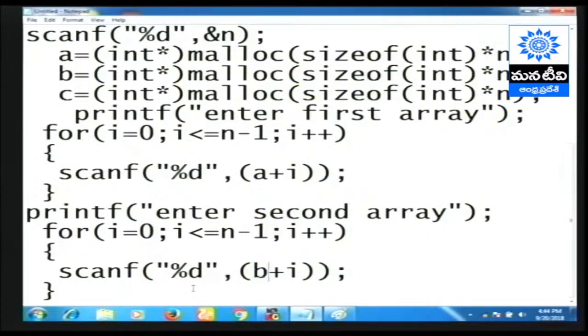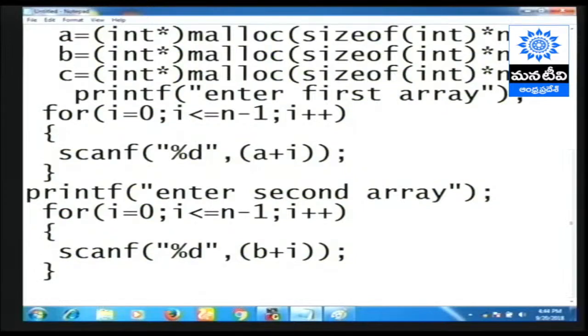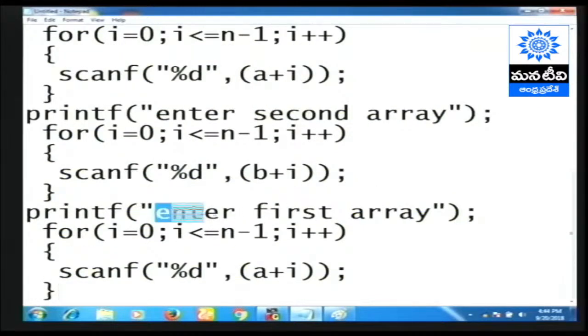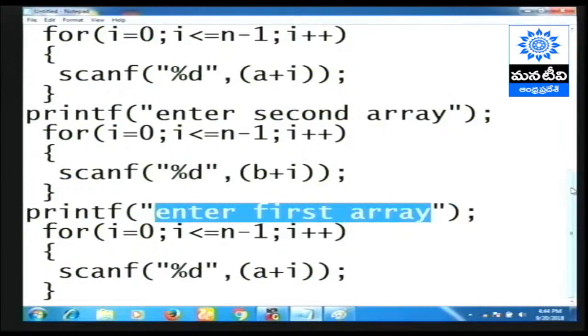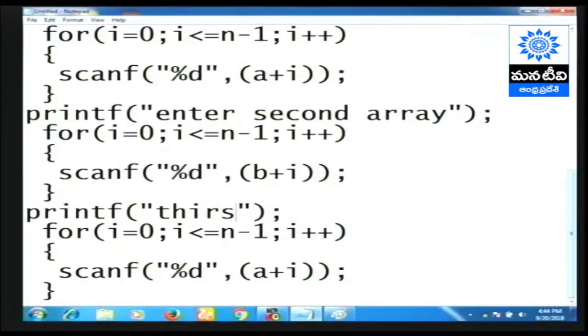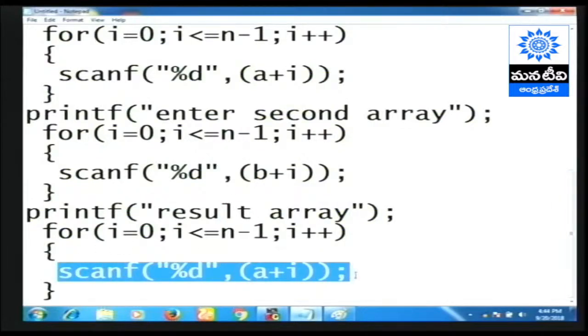B plus i. Now for the third array, I want to calculate the addition. For the third array, addition of two arrays, matrix addition I want to calculate. Now here the third array is the addition array, or I use it as the result array. Result array I want to use. Addition of two arrays. How to do the addition of two arrays here?